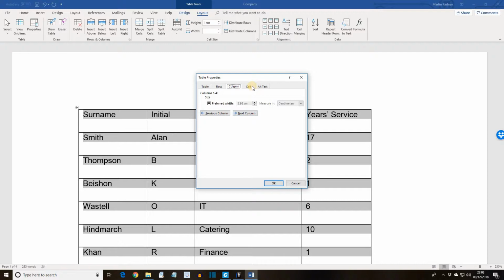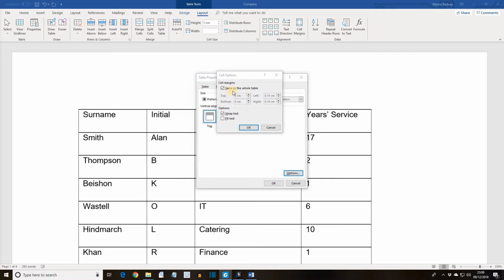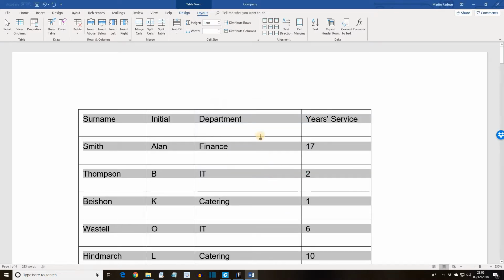What we wish to do on this occasion though is to click on Cell. If we select Options, we will see that we have ticked Same as the whole table. If we untick this, we remove the tick, and this will allow the margins to be set manually. Set the top cell margin to 0.2 centimetres, and this will move the text down in every cell. Click OK and then OK again, and we can see the effects of this.